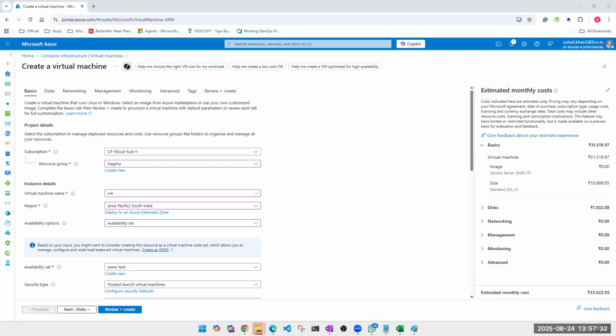So that depends on the nature of the application, not on the environment, whether it's a prod environment or QA environment. It's not on that. It's the nature of the application, nature of the business.